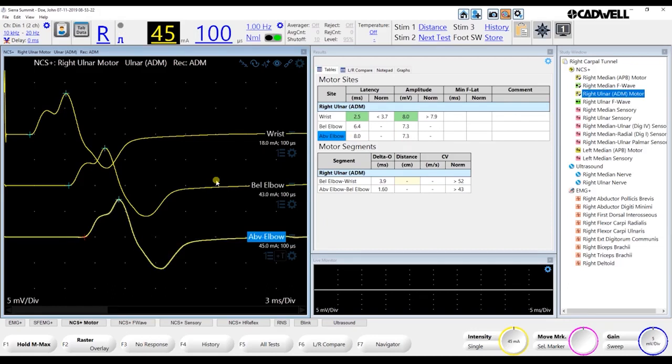And then we'll enter our distance either with the stimtroller or the number pad. With the number pad, you just type in the number and hit enter, and then type in the next distance and hit enter. Adjust cursors as needed, and then we're going to go to the next test by hitting the number 2 key on the stimtroller or the next button on the base unit, and that takes me right into the F wave.